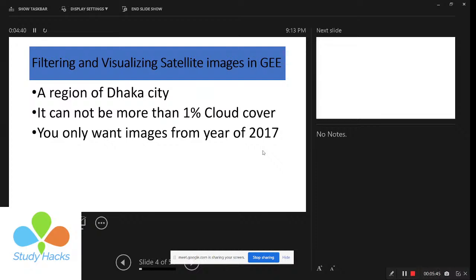First of all, you need to filter your region. It means that you need to select your region. Your region can be Dhaka city, or any other region. You just need to import your shape file into the Google Earth Engine platform. In the previous class I also showed you how you can easily import the shape file into Google Earth Engine. So first of all you need to import your shape file for the area where you need the satellite image. Then you need to filter the image properties.